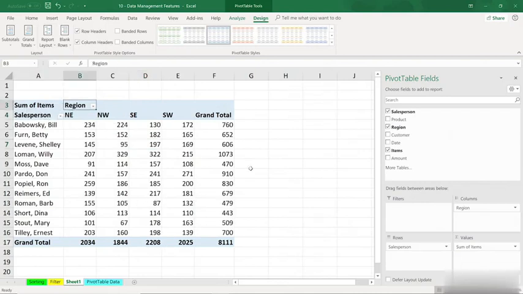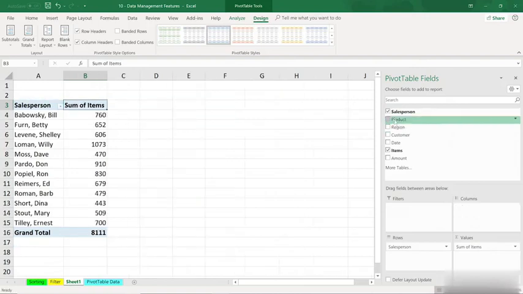And if we were making a presentation, you could imagine somebody in the audience might say something like, okay, we see the breakout by region. How about by product? In the pivot table field list to the right, we'll uncheck the box for region and drag the word product into this area called columns.